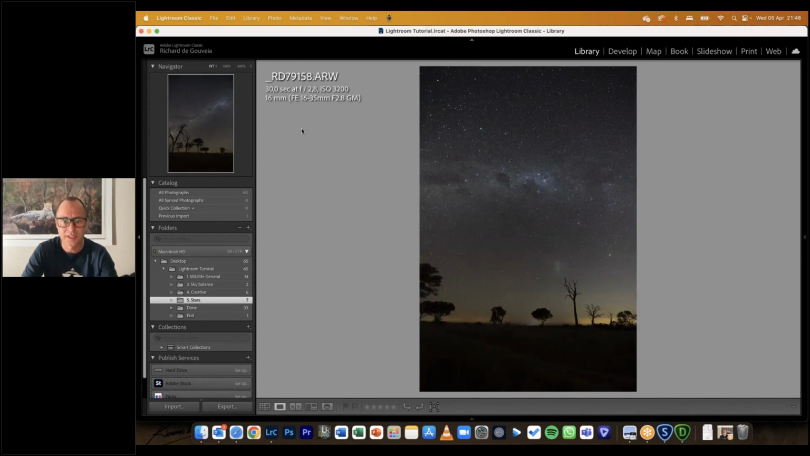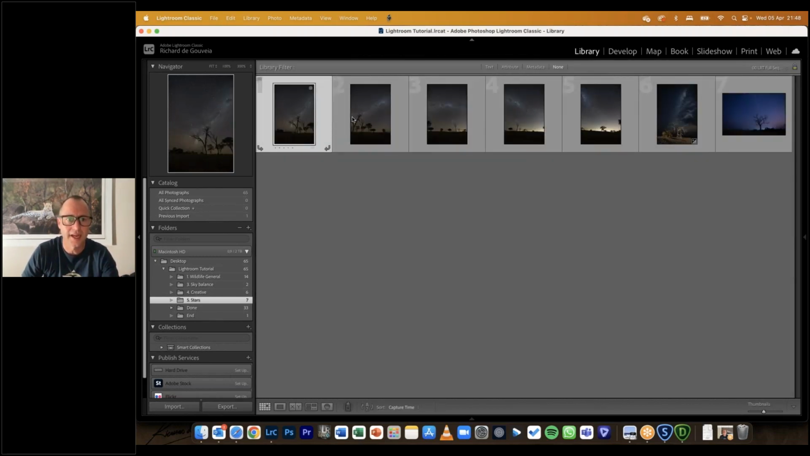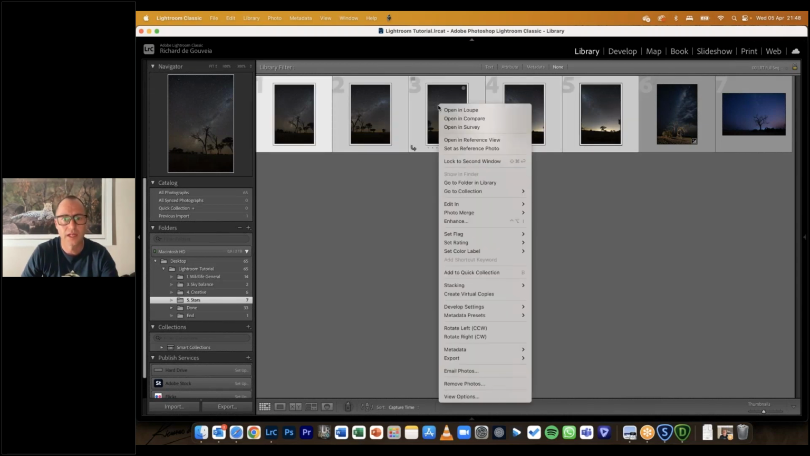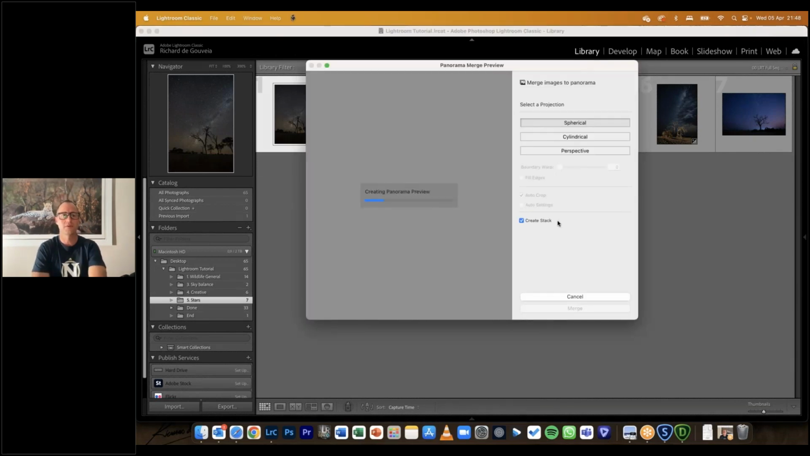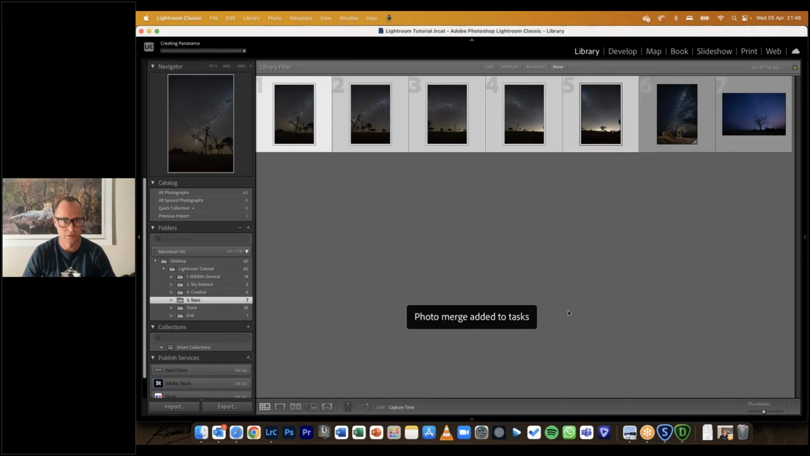But what I want you to notice is have a look at the tree that's sitting right here. In that one, it's tilted to the left. In that one, it's tilted to the right, just because of perspective and how we change them and the bow of the lens. But the computers are so amazing at this. I can highlight all of these by shift clicking and then right click and say photo merge panorama. And in a mere few seconds, it is able to take darkness and put it all together. And I will say merge. So it'll take a few seconds to put it together.